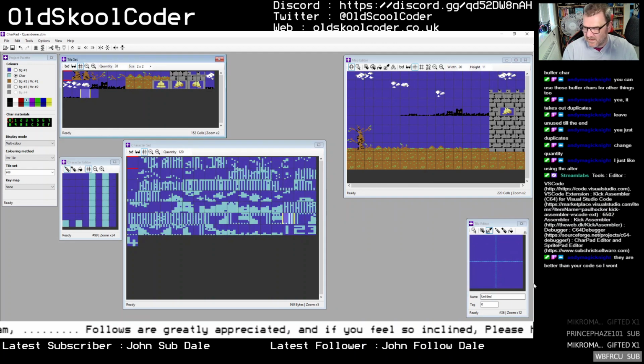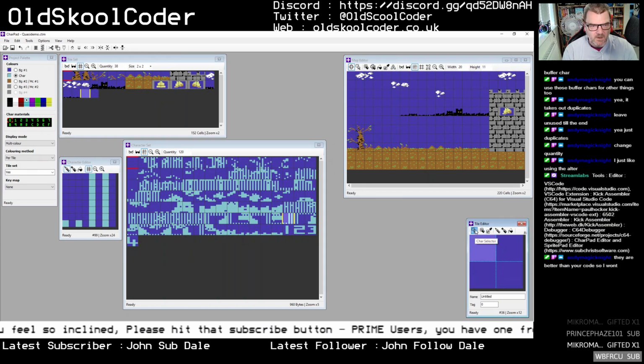Right, so we're going to make 2 tiles to put in that spot. So we're going to highlight that. Character selector. And how do I put this back in multicolour mode?